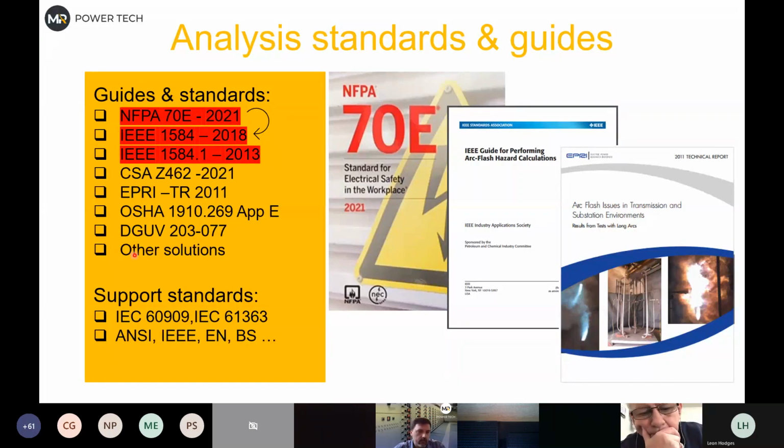And there are other solutions, mainly made by software providers like ETAP, for example, where they have their own calculation for arc flash, comparable with ArcPro, for example. And we also have IEC, a bunch of supported standards: British Standard, IEC, VDE, and so on. That's purely for calculations. So just to give you an idea what's happening in the background.